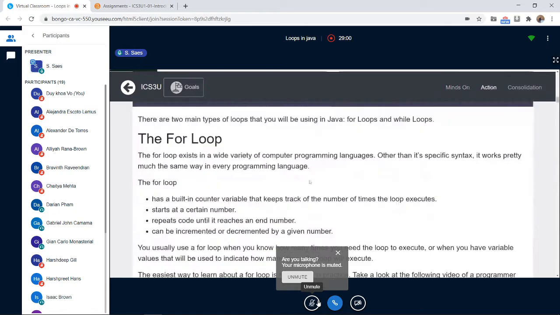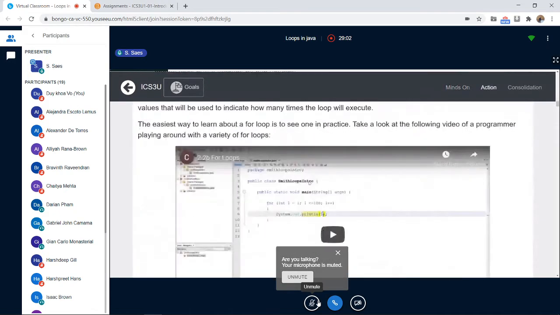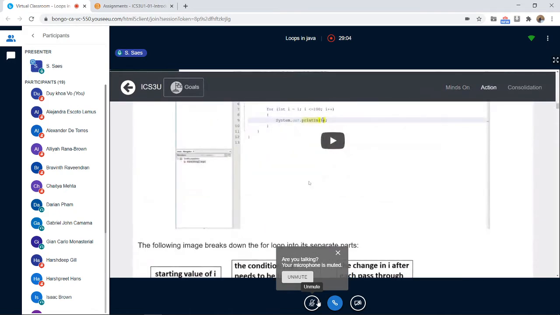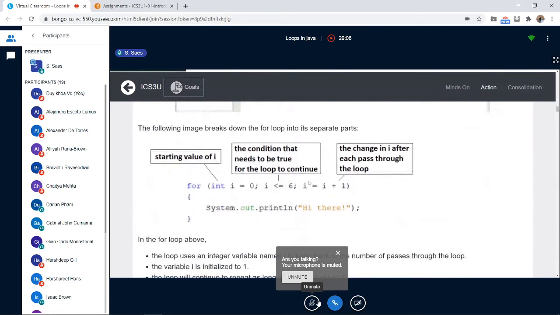But what I want you to pay attention to, other than the videos that you're going to watch, is this example of a for loop. It explains that a for loop has a starting value. So for int, int is the data type, integer. The starting value of i, which is a counter, we start counting. So i is equal to 0.